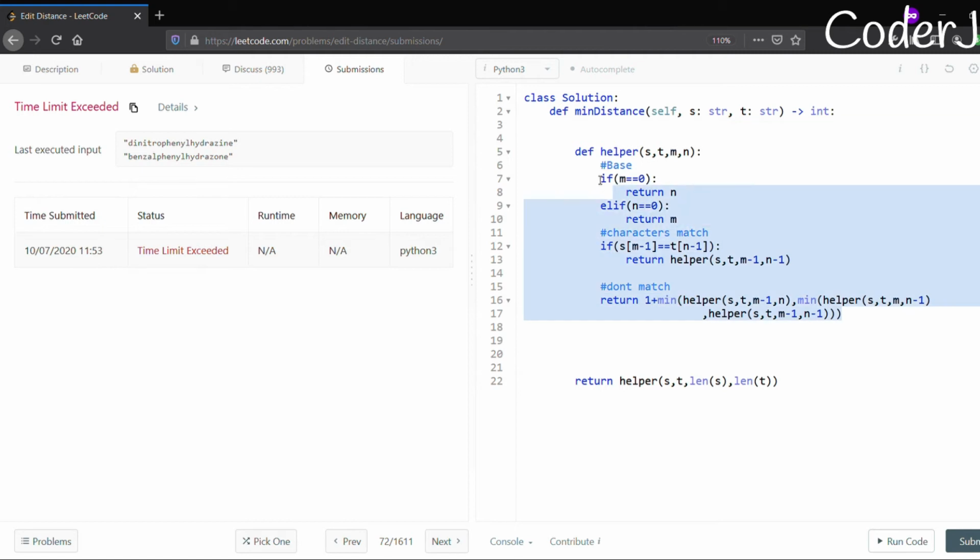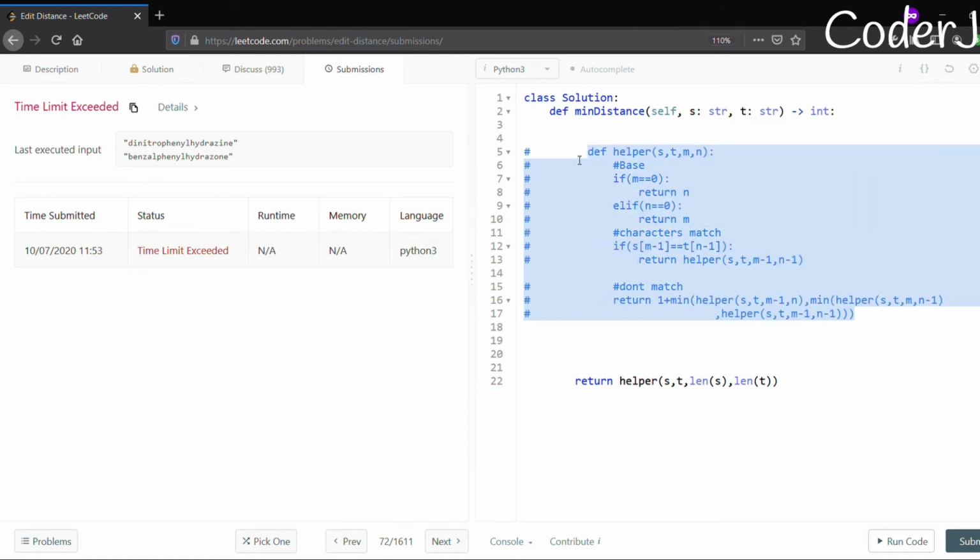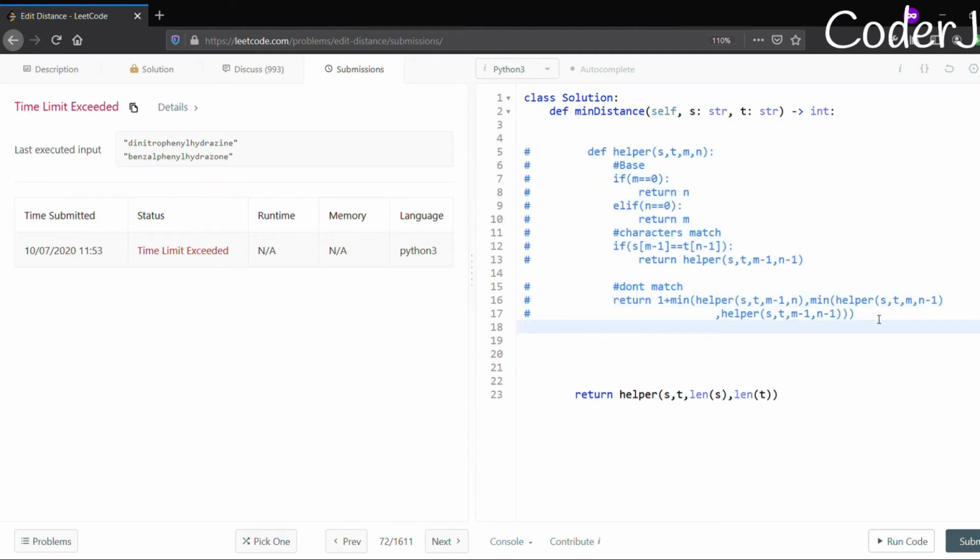So now let's move on to the tabulation approach. Let me just comment out this recursive call, right? Again, I'll just copy the signature only, def helper, because things will remain the same. Now let's talk about the interesting part, the tabulation conversion. Firstly, I need a table where I'll throw my answers, and in the last video I told you how many dimensions will be there in the table.